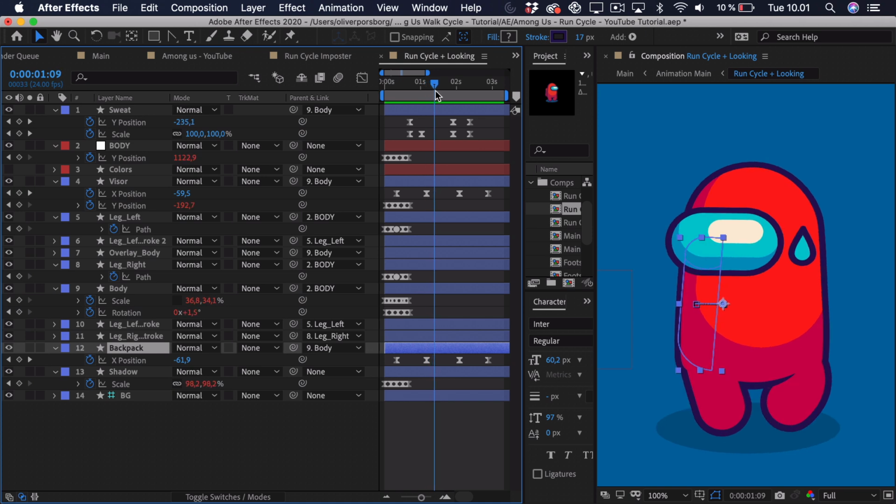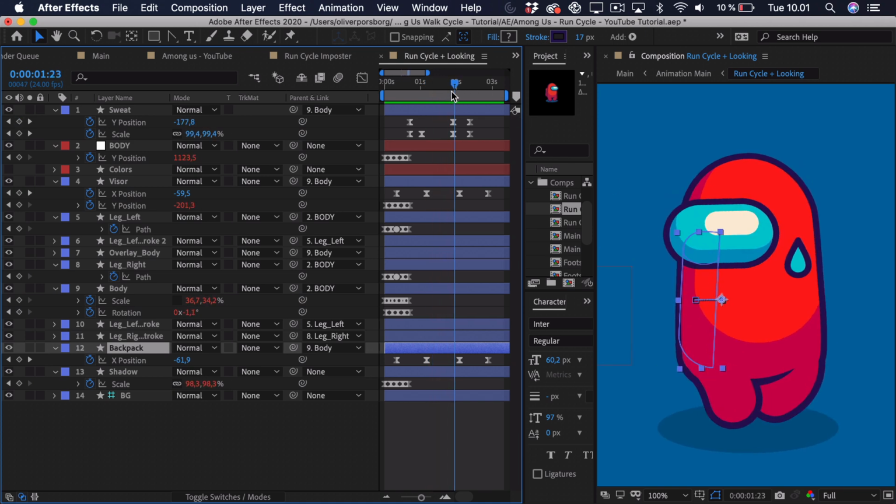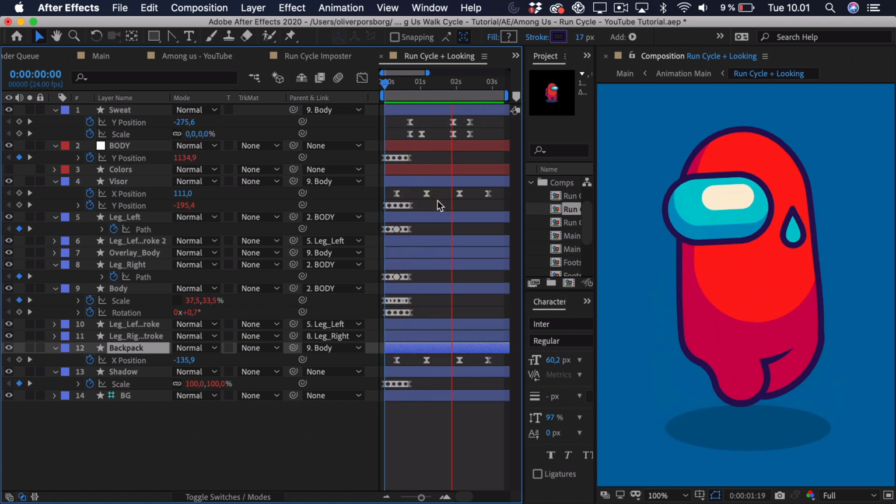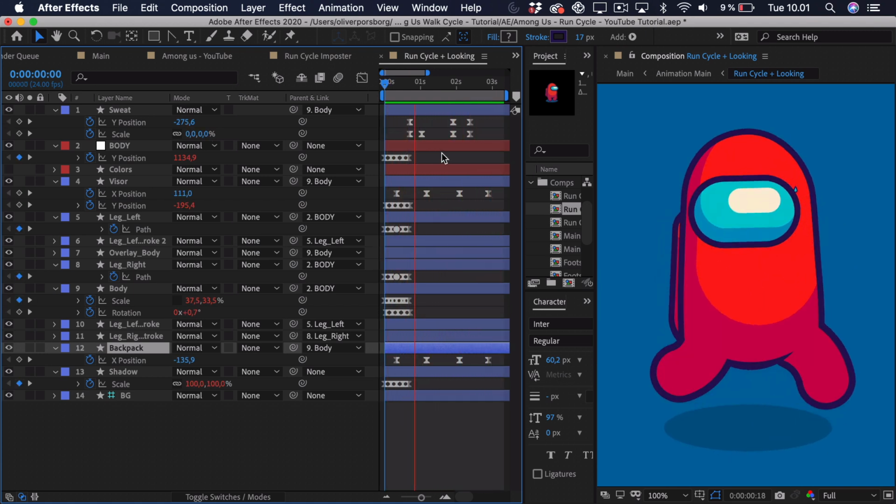And then the sweat sort of drips down as he's turning because he sees something behind him that he's running away from. Now this is just a clever way to tell more of a story when using a run cycle.